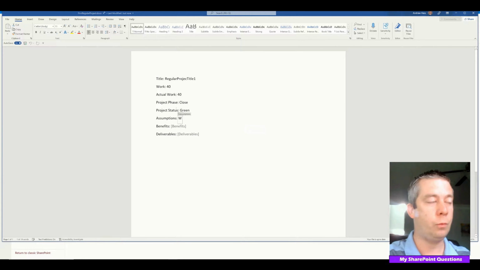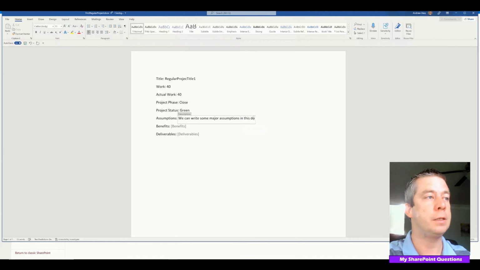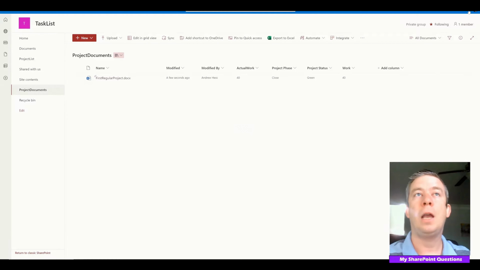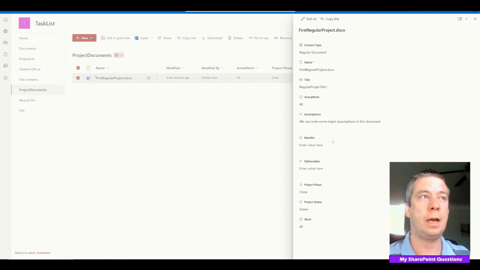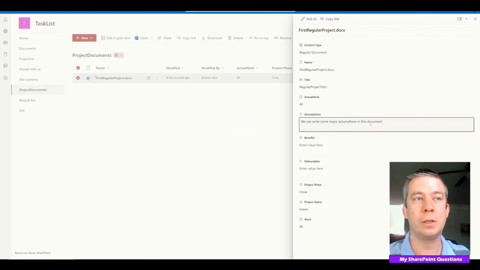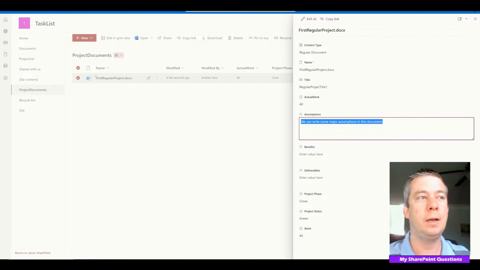You know, we can write some major assumptions in this document. And this time it's going to auto save to the right place, so I can just close it. And if we take a look right here and we go to the 3 dots and we go to the properties of the document, we can see right here what I just wrote in Microsoft Word. I didn't write this in SharePoint.